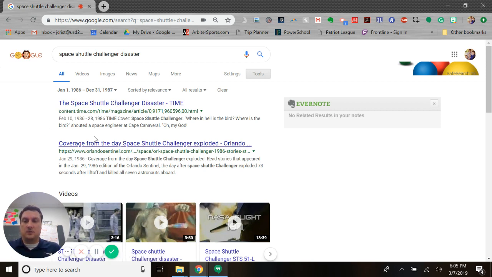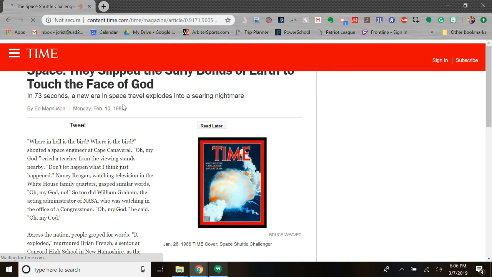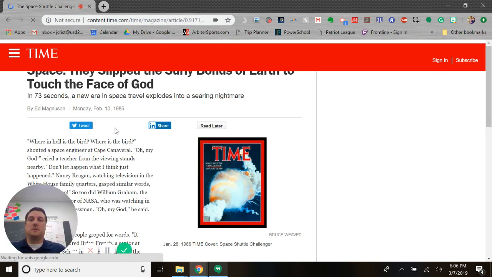But now we get some content here, and you can see that it's by date. So here's February 10th, here's January 29th, 1986. This is a Time magazine article here. So here's a Time magazine article that was published on February 10th, 1986. So we can actually get articles from that specific time frame.